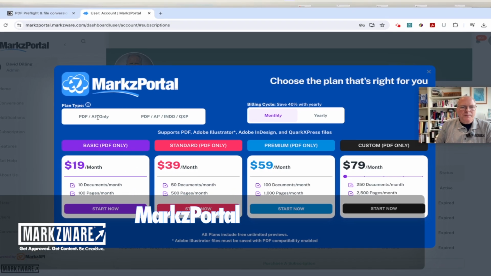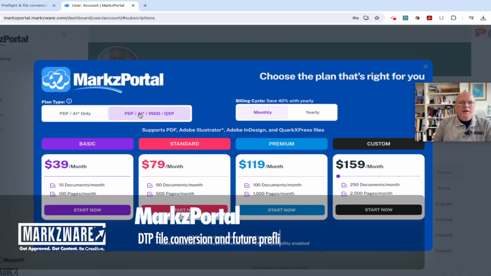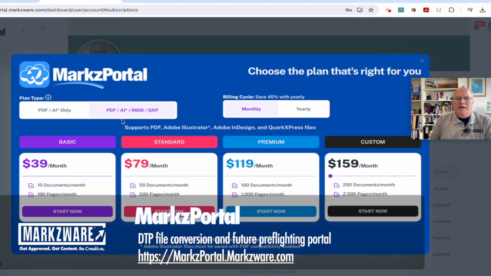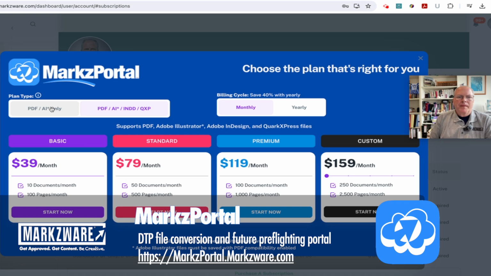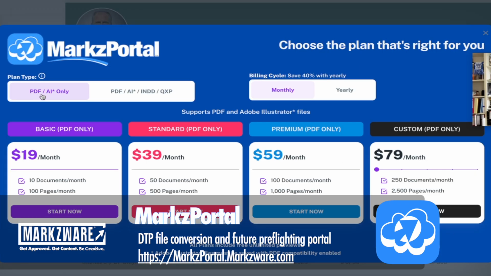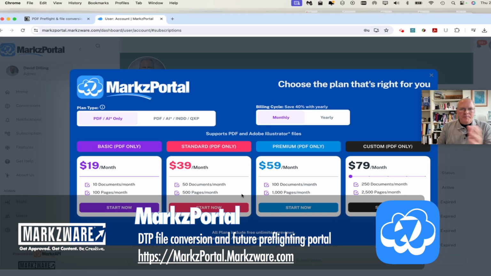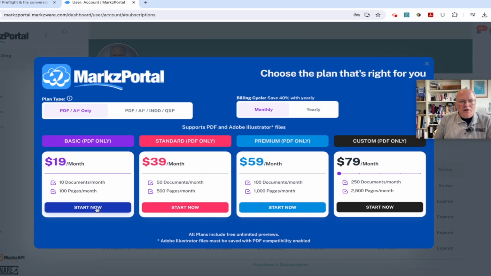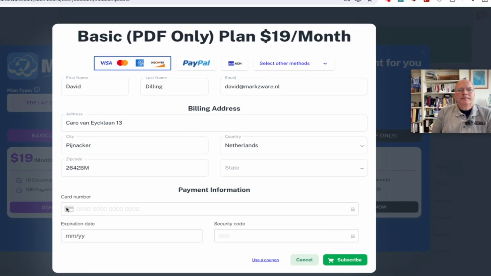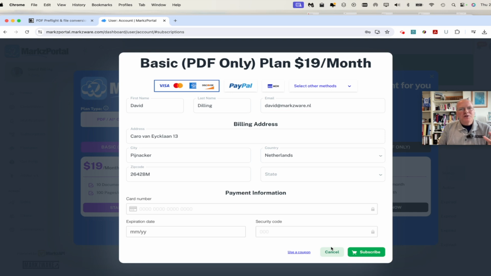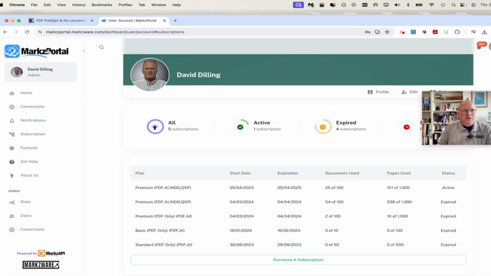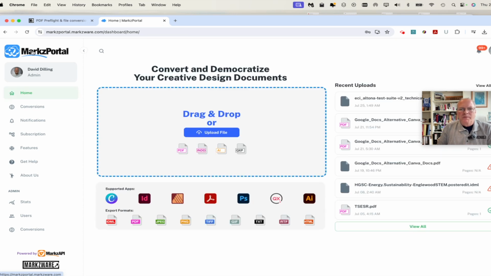You'll notice that there's PDF only and PDF plus open file formats like InDesign or QuarkXPress, etc. I'm now on PDF, which includes Adobe Illustrator only. Just find the plan that suits you and click Start Now. Now fill in the form and activate your subscription. After subscribing, head back to the home page by clicking the icon up top or just going to MarkzPortal.markzware.com again.